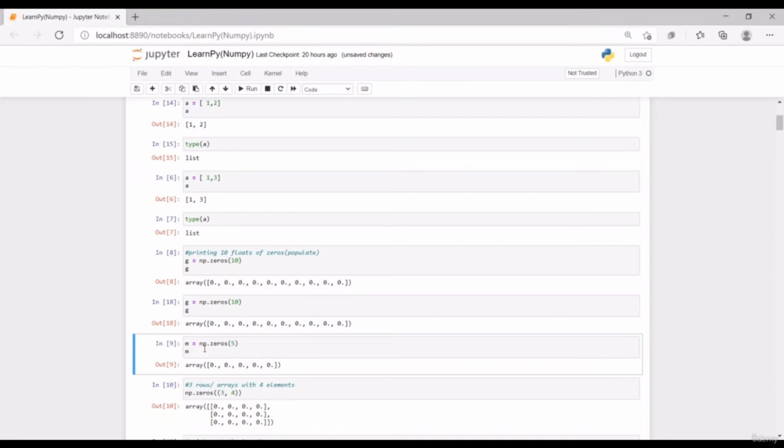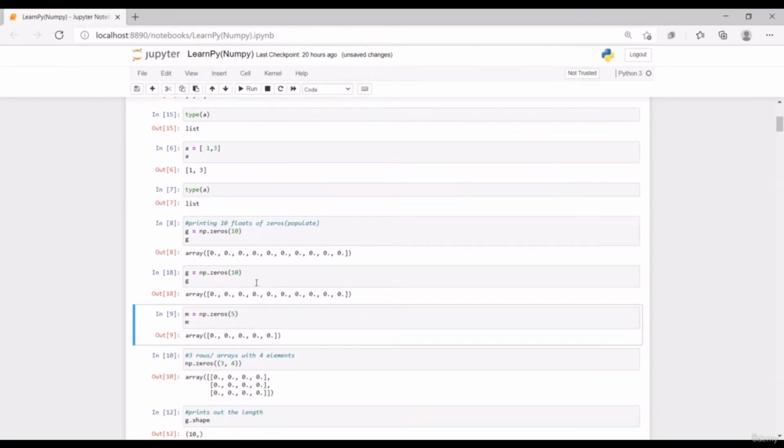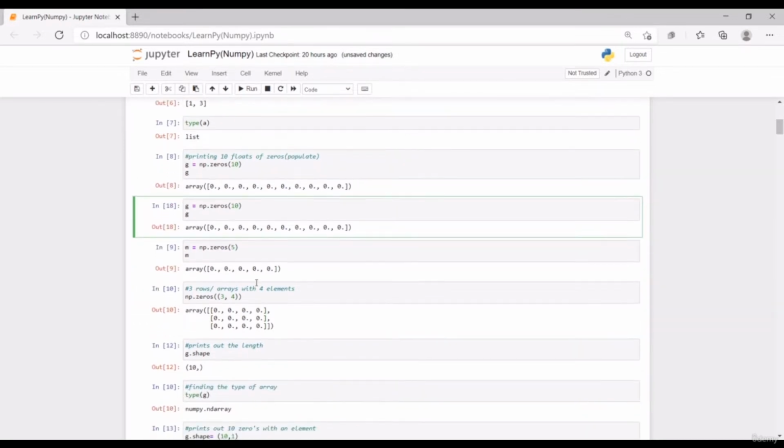You can see here np.zeros, so 5. Input 5 here, you can see 1 2 3 4 5. So let's say we can try to find a type. Let's proceed to this side.